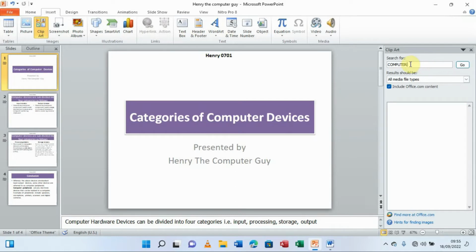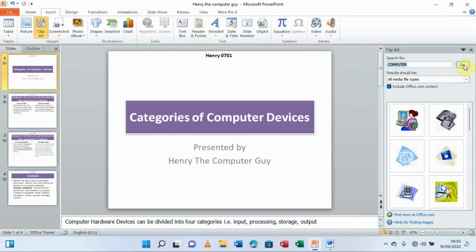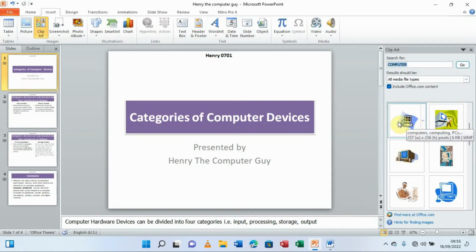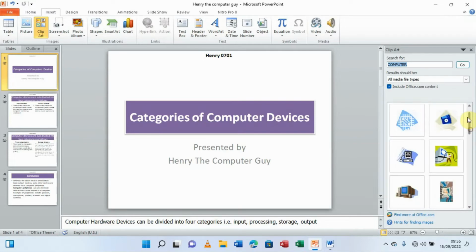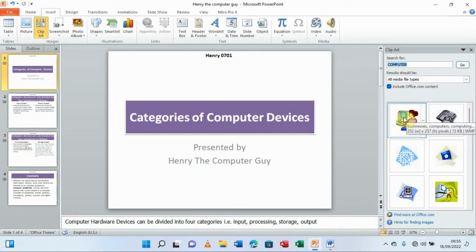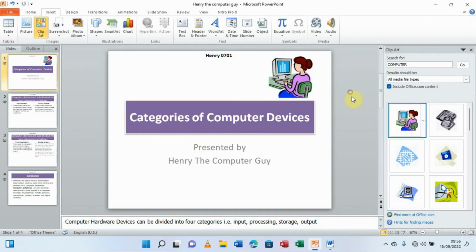For example, I can put computers because the question is related to computer devices, and I click on go. They will give me some of the images just here. So you drag one, you drop it to any location of your choice. For example, I can get this, I drag this, I drop it just up here. So that is one image I've inserted.